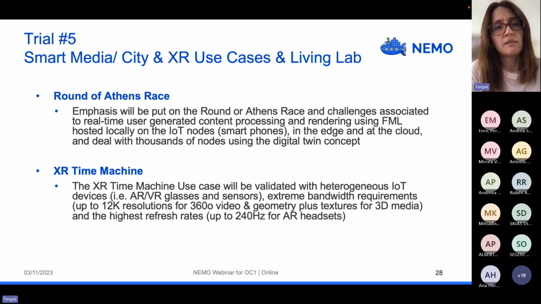The next use case is the XR Time Machine. This is validated with two sub-use cases referring to AR and VR validation in the Hellenic Foundation facilities in Athens, Greece.